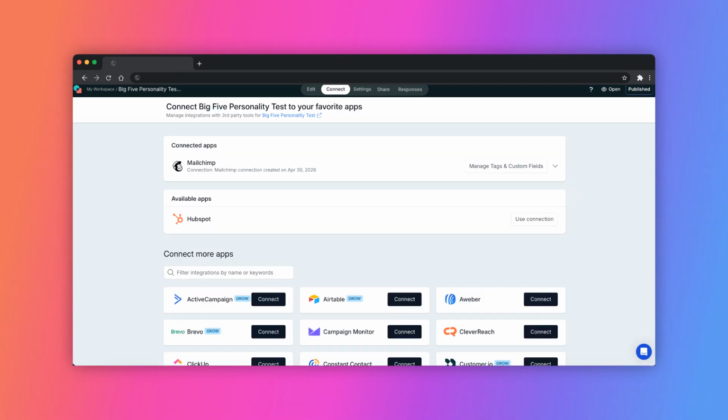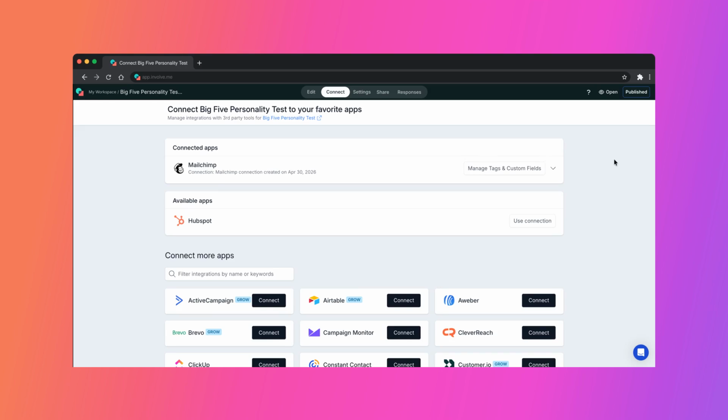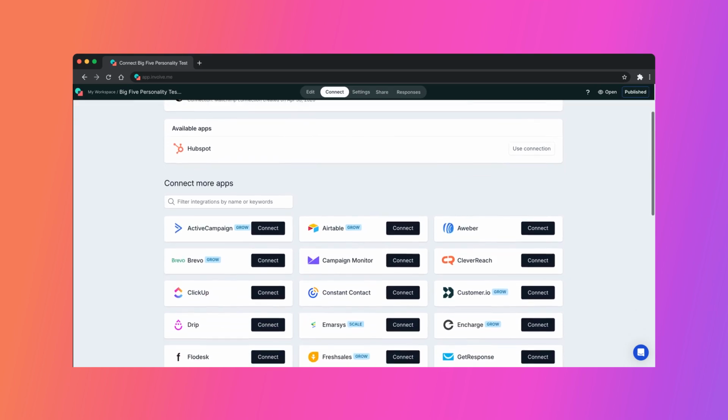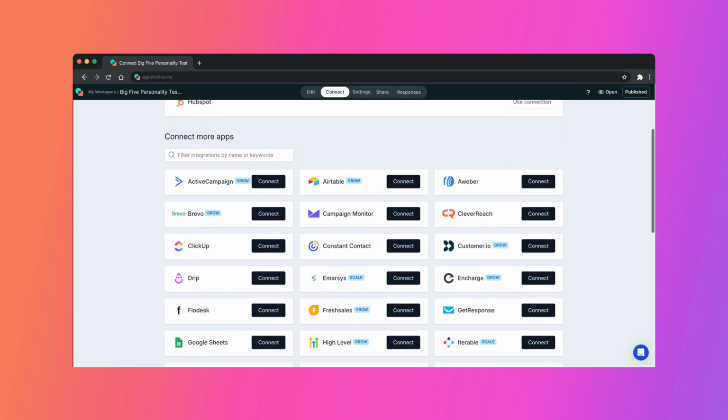Now, let's move to the Connect tab. Here, you can view all available native integrations. You can search for an app or scroll through the list.